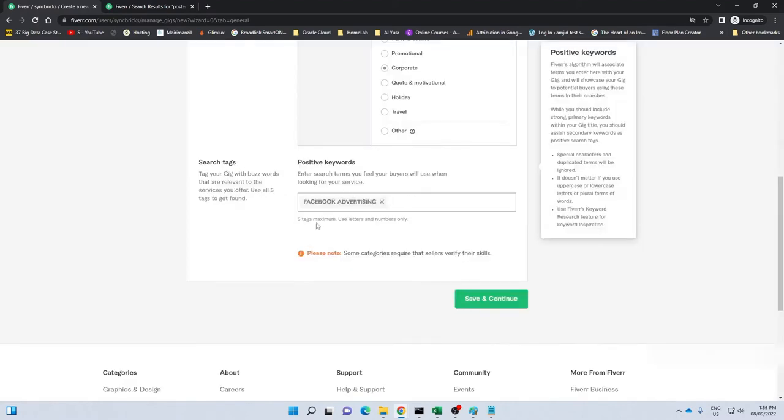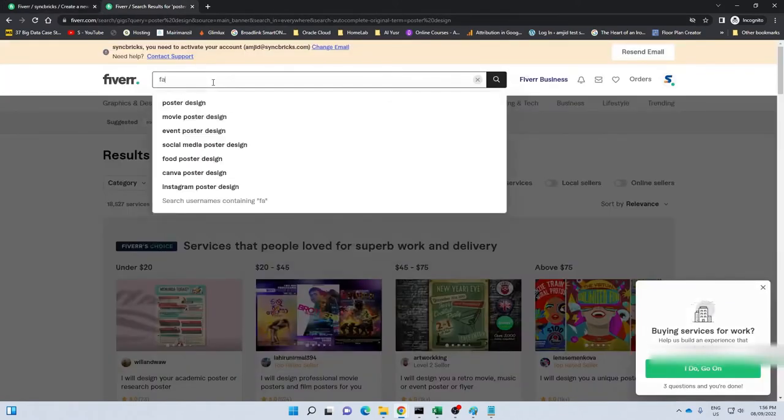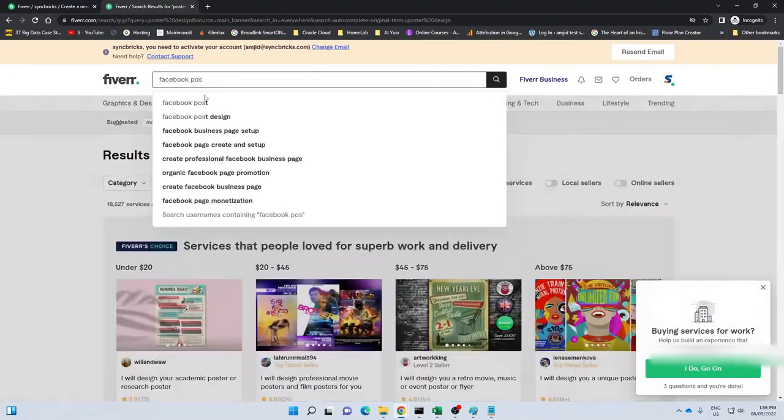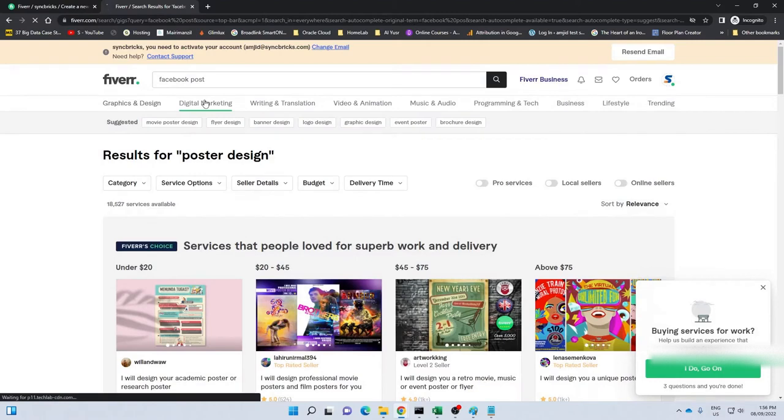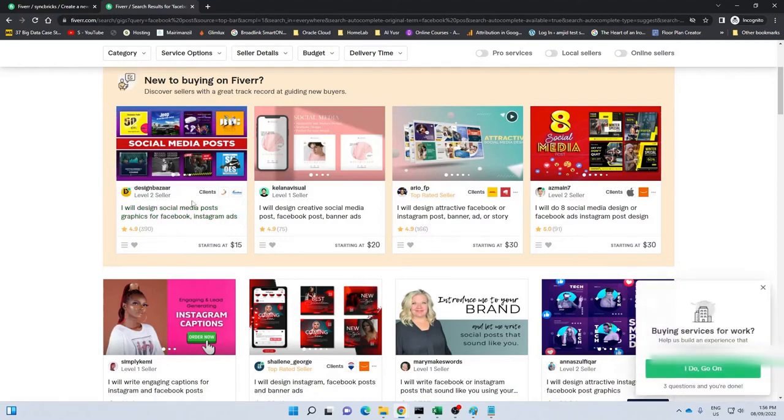Tags will help the search engine to search for your gig. Now suppose somebody searches here for Facebook post. You can see these are all people designing for Facebook. I'll design social media posts, graphic design for Facebook, Instagram ads. So we can use the same kind of gig because this is ranking number 1.